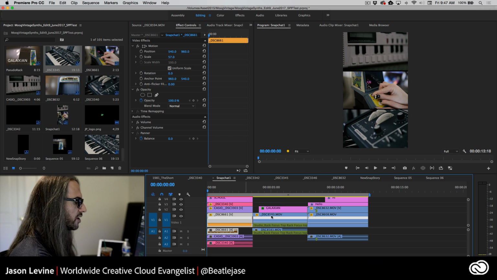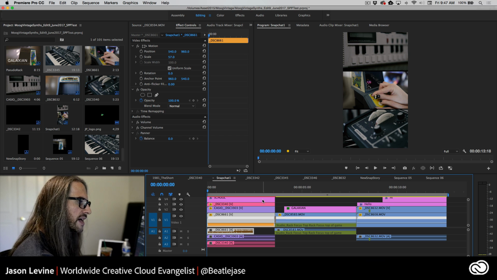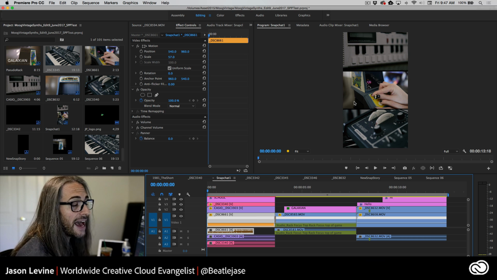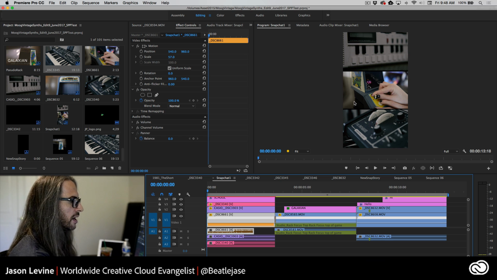So what I wanted to show you here was a really quick timeline that I threw together, just showcasing some of the things that you can do and then adding some of those animated text elements for your Snapchat vertical video or your Instagram stories. So take a quick look at this. Now this also leverages our new Essential Graphics panel.